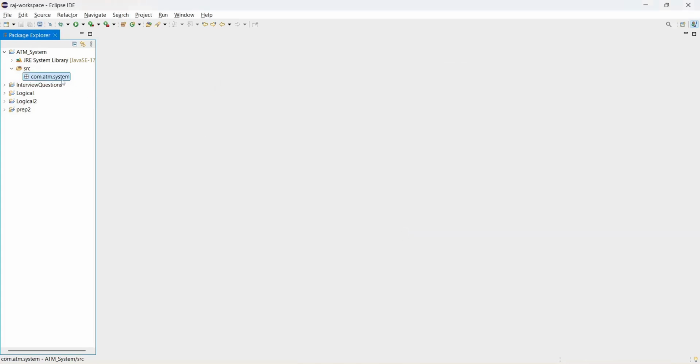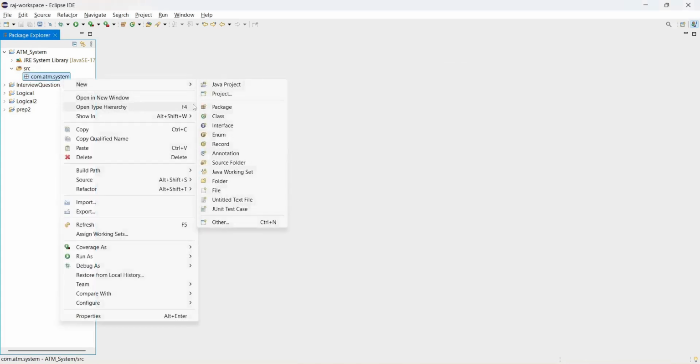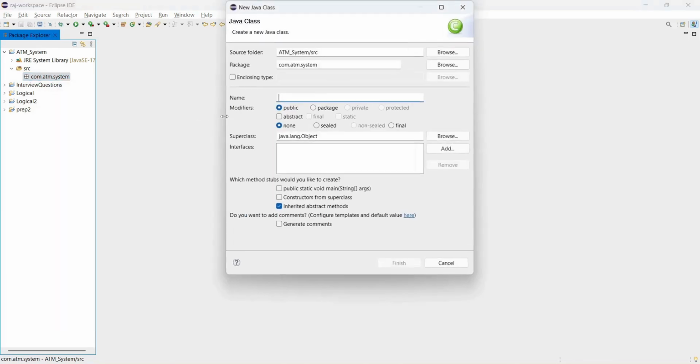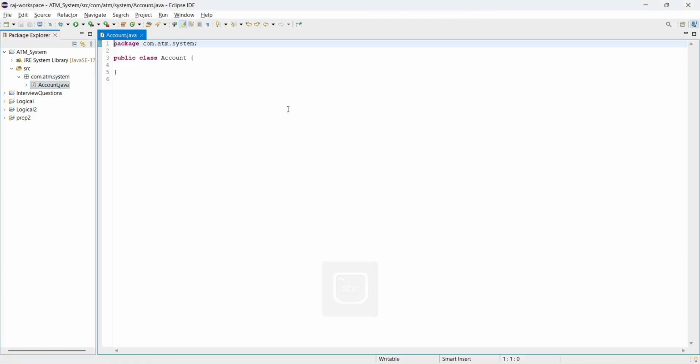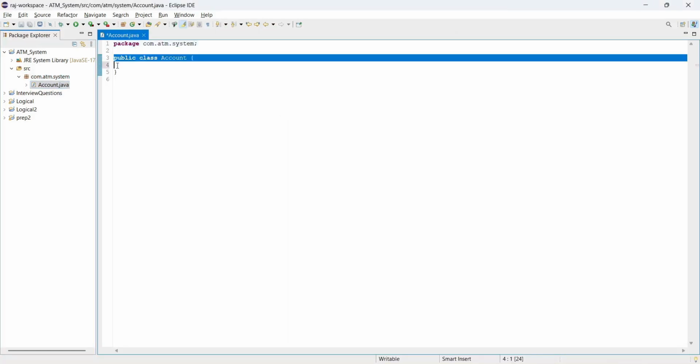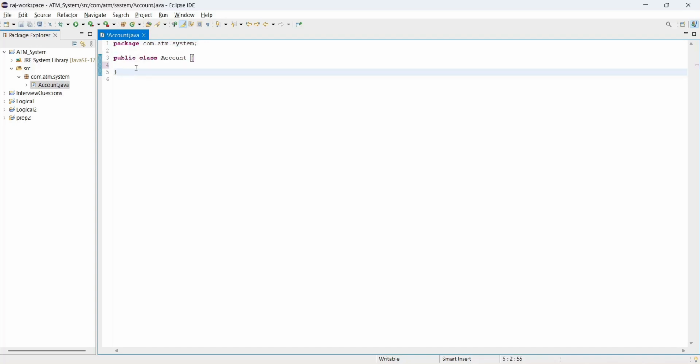Here I am going to create one class. I'm giving the name as Account. So this class will be responsible to hold the information about the user account, like balance and all of the user.